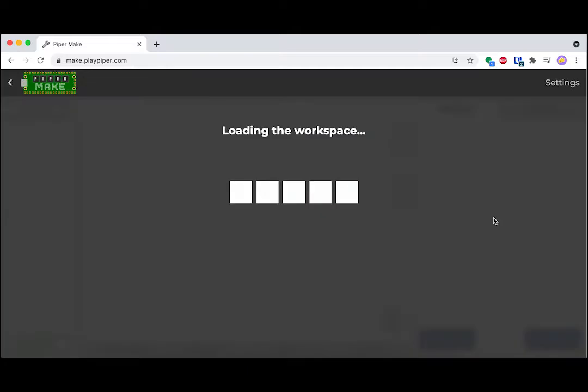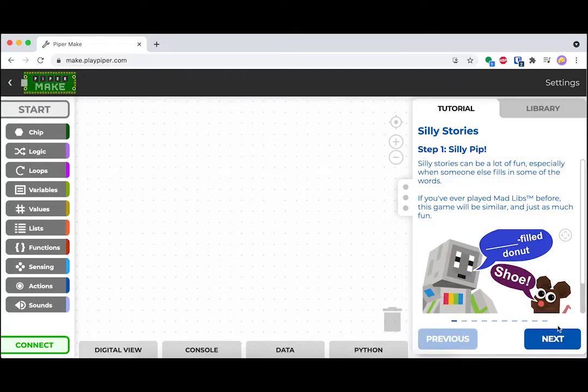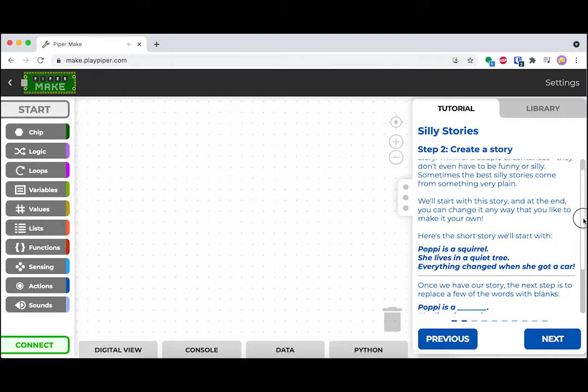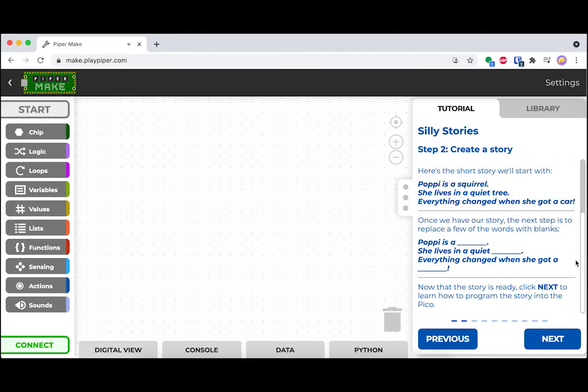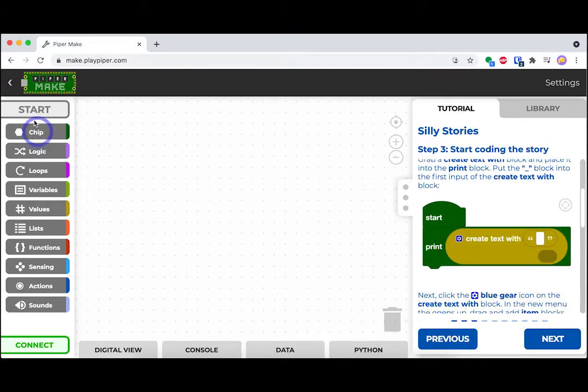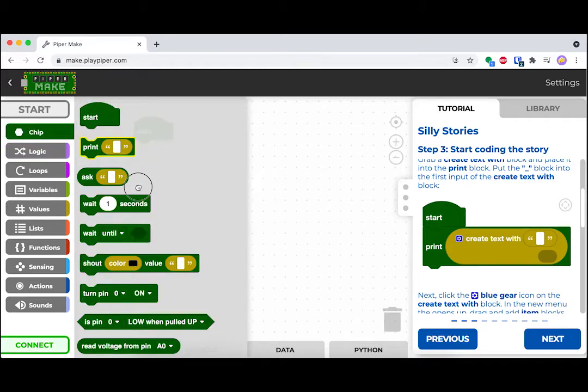Once you're there, you'll see that in this tutorial, we're going to be basically doing Mad Libs. That fun game that you used to play where you put in random words to make a story, except this time we're going to be doing it with code. So to do that, let's get started with the Start block from your chip menu on the left.